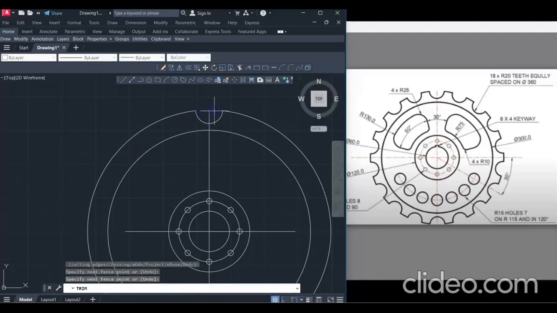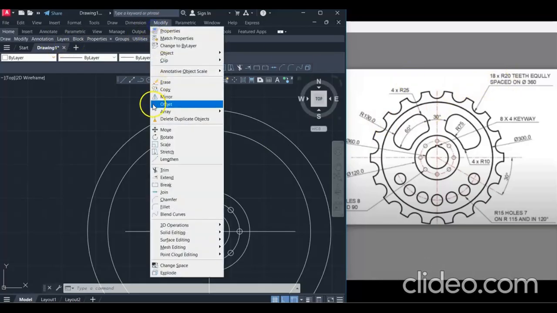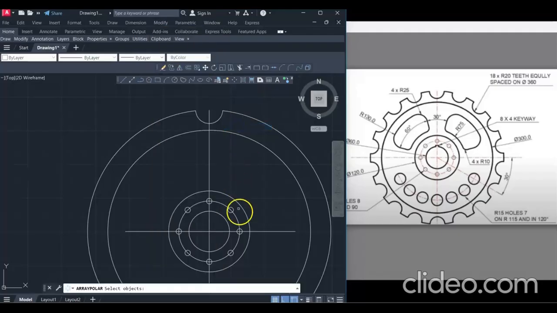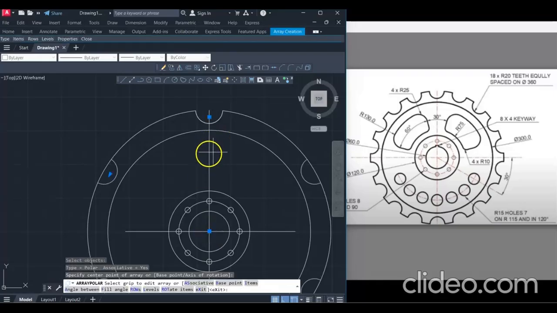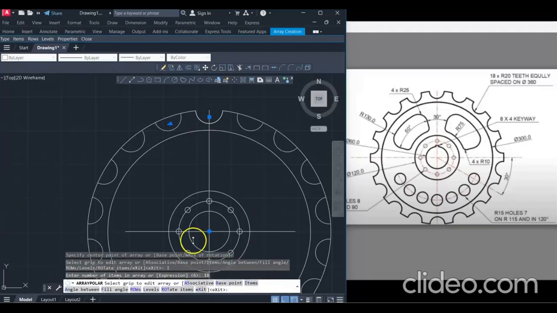Enter. Now what do we have to do? We have to make a polar array of how much? Teeth equally spaced on the 360 diameter circle. On that we have to make 18. So we have to use the polar array option. Select the object, that semicircle portion. Enter. With respect to this center point, how many instances do we need? 18. Okay.